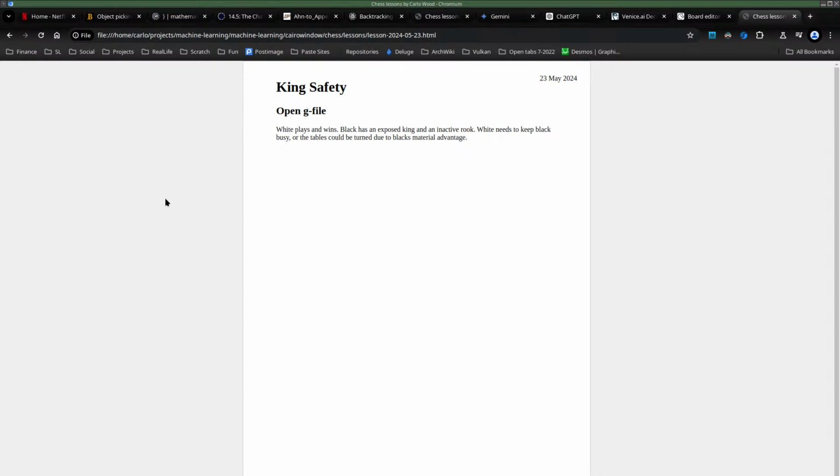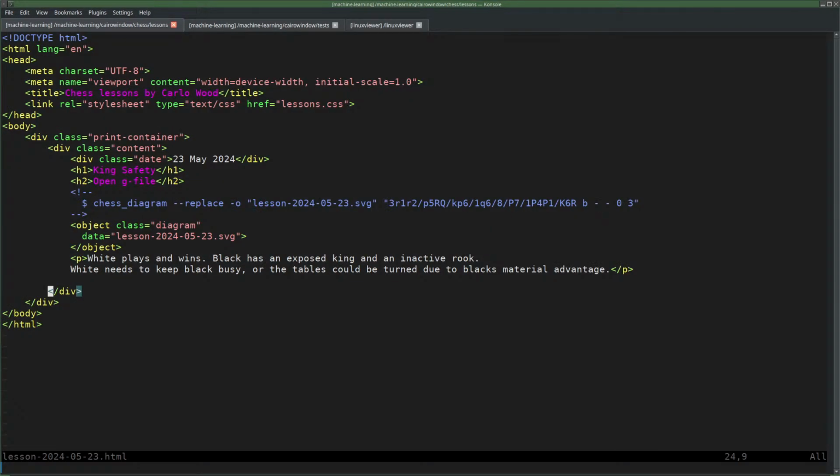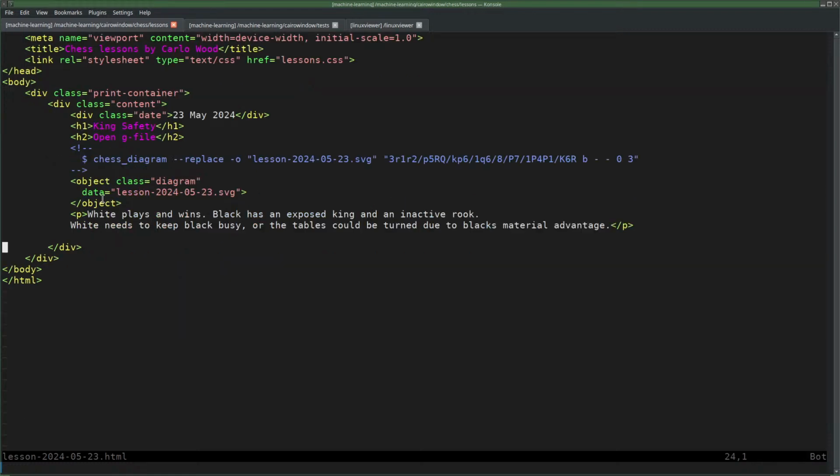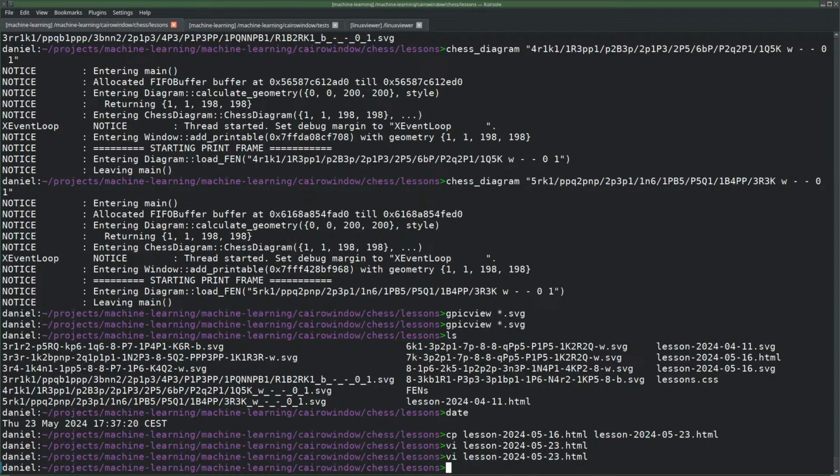Diagram. What the hell? Oh, I didn't generate it yet. Well, I did, but not with the correct name. So let's remove this one. I can just rename it, I suppose.